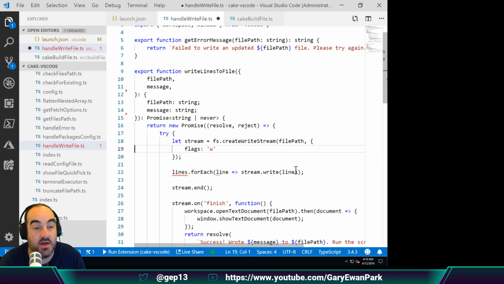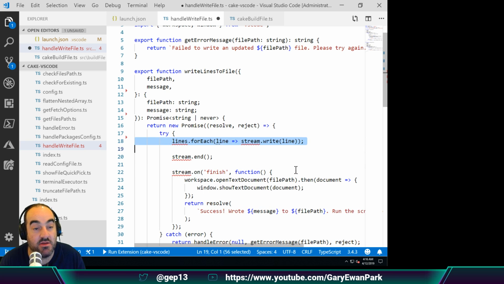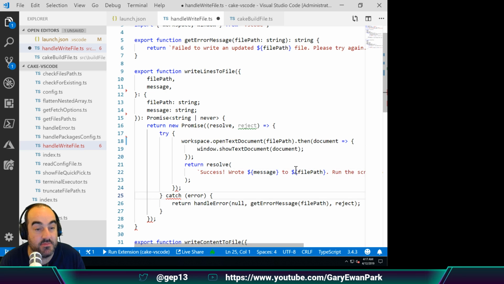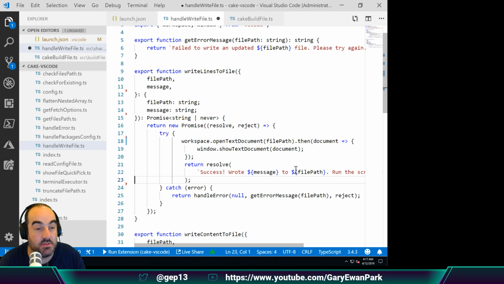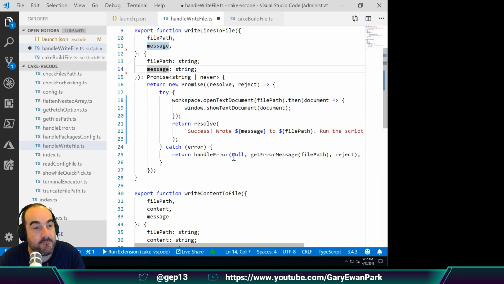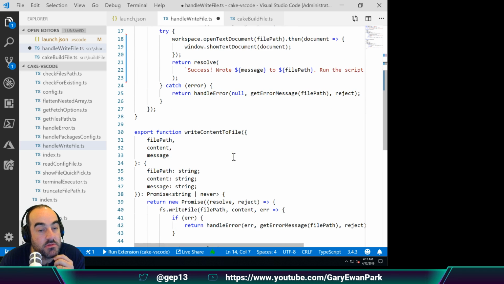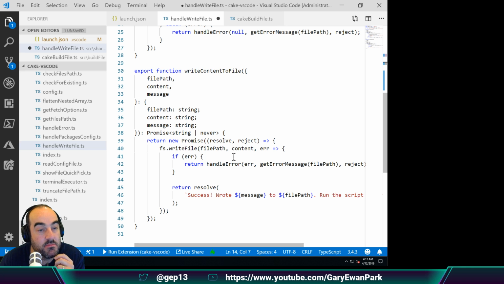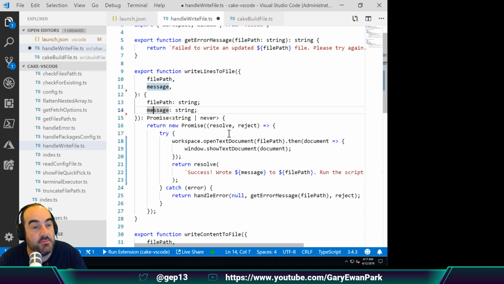So I believe we can get rid of the stream, and we can get rid of the lines, and we can just say, let's format this document a little bit better. Oops, don't need to tab that one over. So we're taking the file path for the document that was selected. We are taking a message, which is then passed in, fine. Write content to file, so we shall come back to that one as well. But this is the main one.